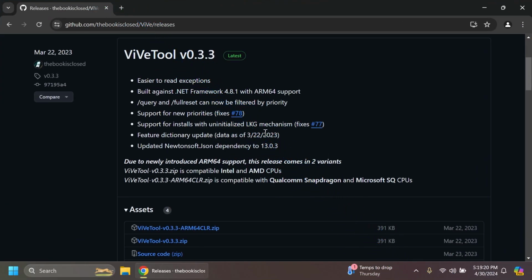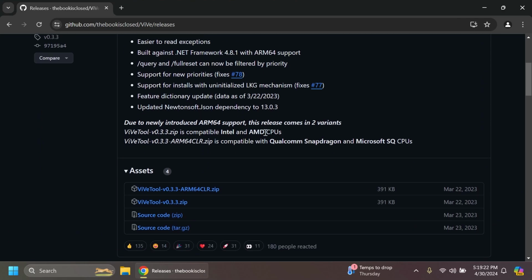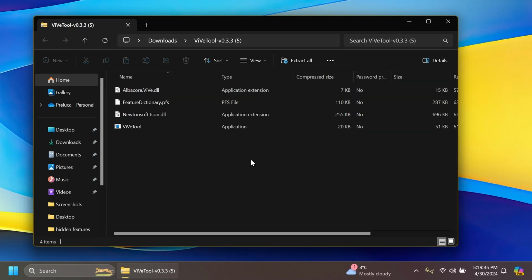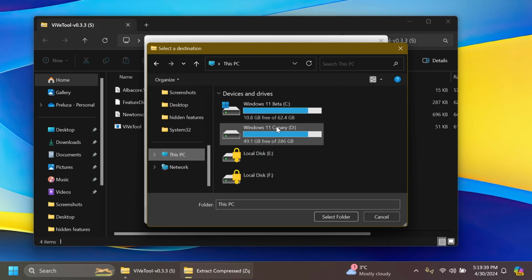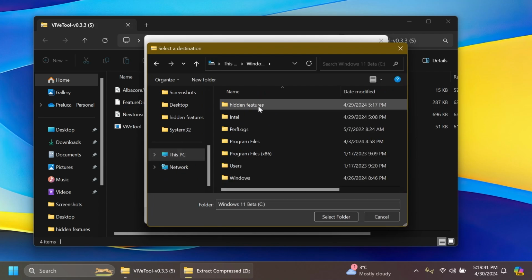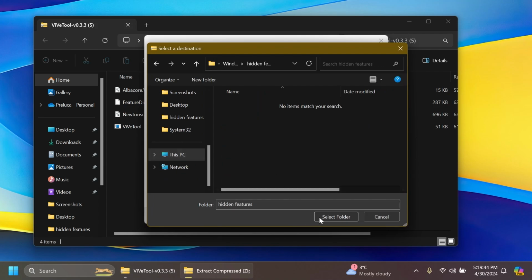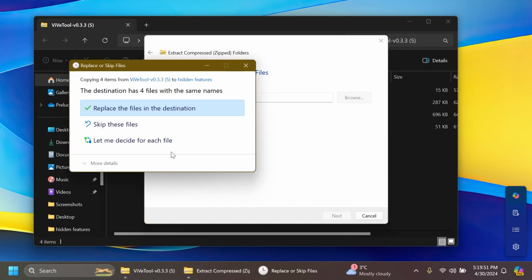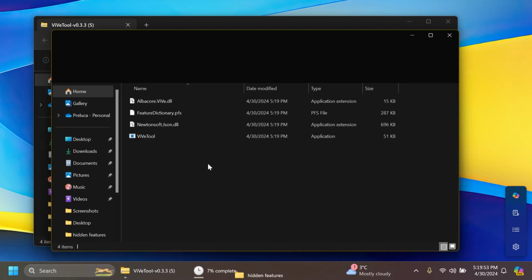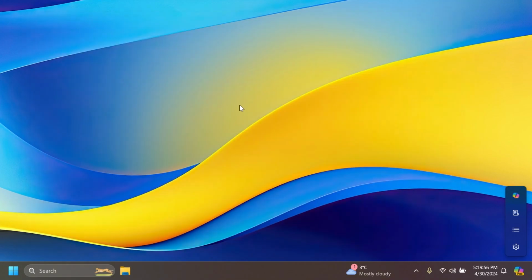First of all, as always, we have to set up Vive Tool on our computer. Just go and get Vive Tool from the article below in the video's description and then get the latest version, that's it. You can then open it up using File Explorer, click on Extract All, click on Browse, and then make sure to extract it into a dedicated folder in local disk C maybe. I have a folder created here, Hidden Features. I'm just gonna select this folder and then I'm gonna copy the location because we're gonna need it whenever we're running the commands. Click on Extract. In my case, I'm gonna have to replace the files in the destination, and this is how easily you set up Vive Tool on your computer.